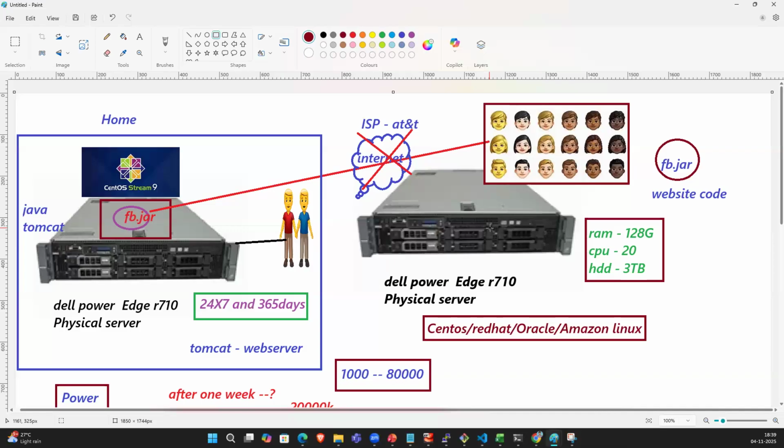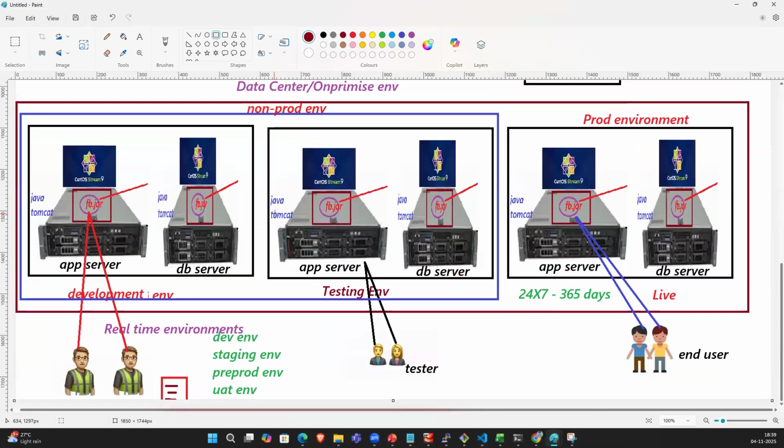30,000. But in our dev environment, how many people are accessing? Two people. And in testing, how many people are accessing? Two people only. So, do we need this much resources for the development and testing environment? No, we don't need. So how can we achieve this? Is there any innovative thought to reduce the cost?